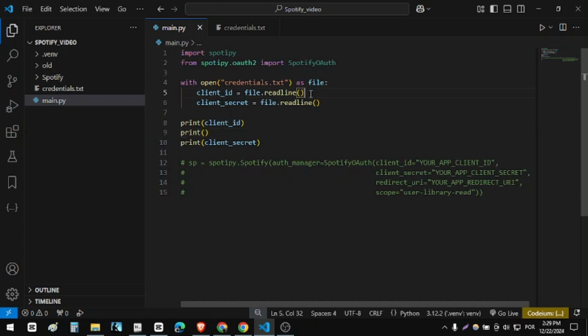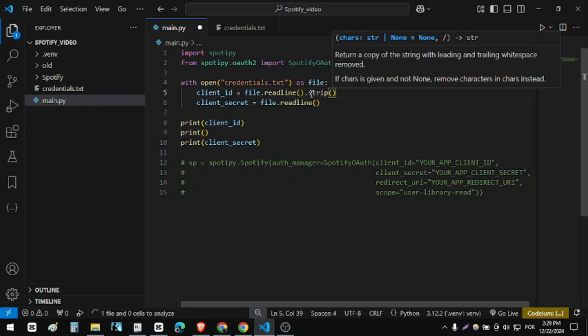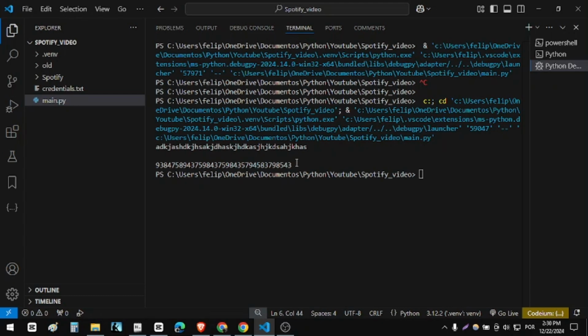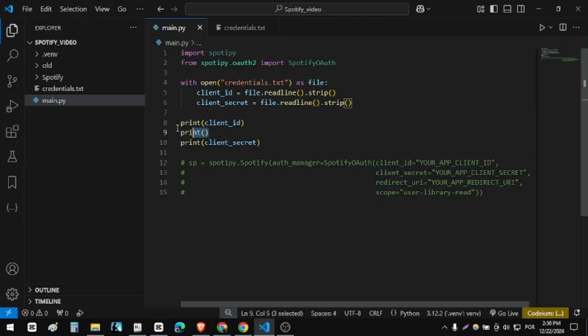So what I'm going to do is to use the strip method here to just get the keys without the new line character, and I will run the code again. And now you can see that it does not have the new line character here. It has a new line because I printed a new line here.